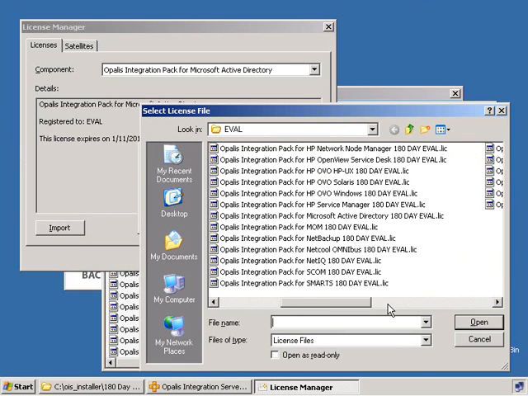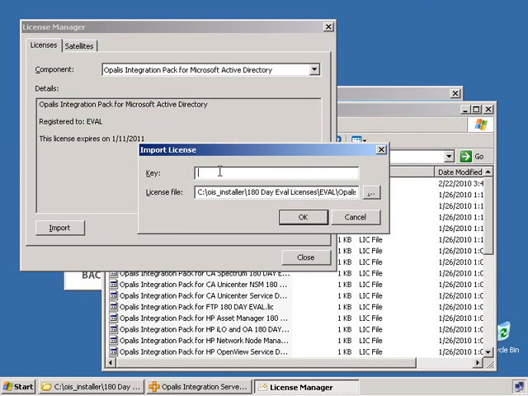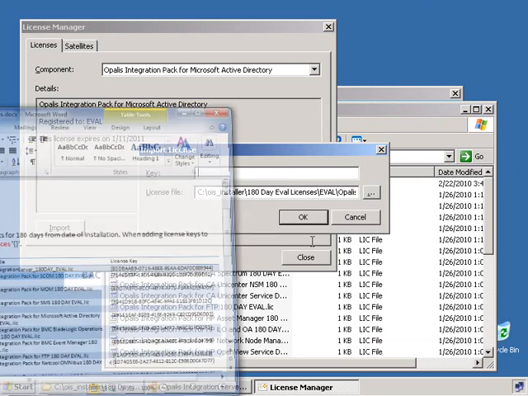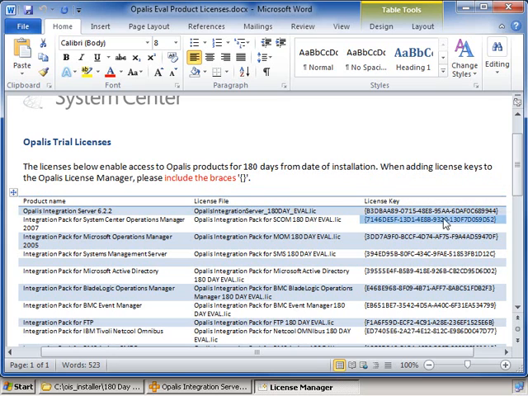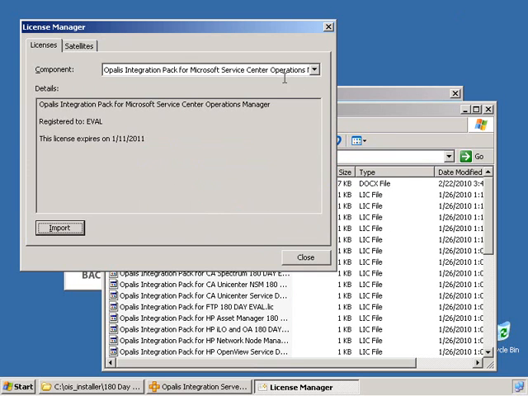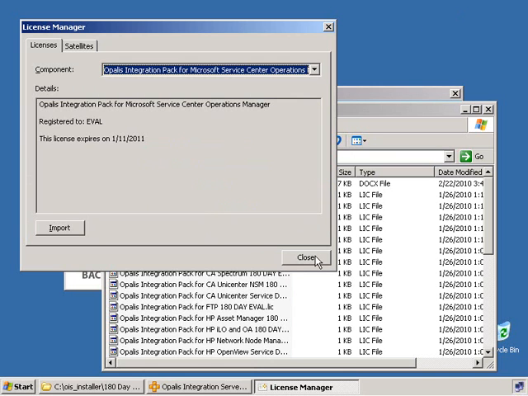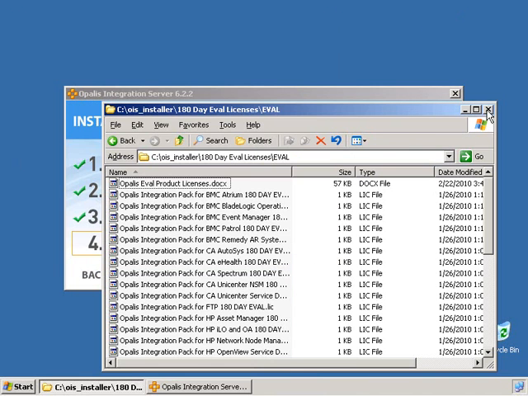Then it'll be Operations Manager. All right, and then we need that associated key. Paste that in there. Hit OK, and we're good to go. You can see now we have three things: the license for the server itself, SCOM, and Active Directory. Go ahead and close this. You can close that folder.